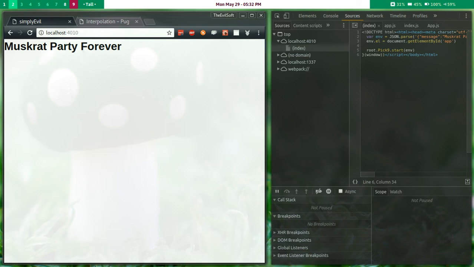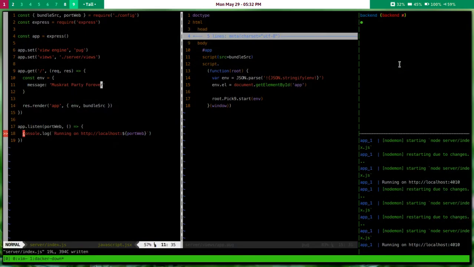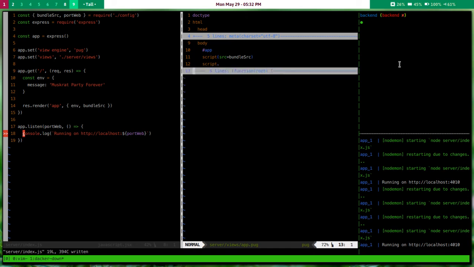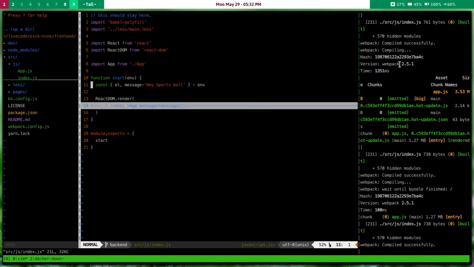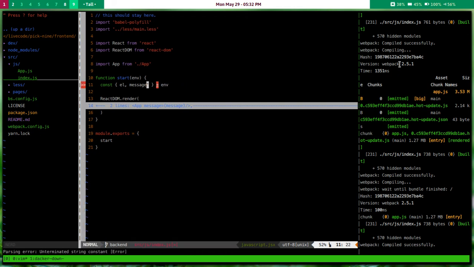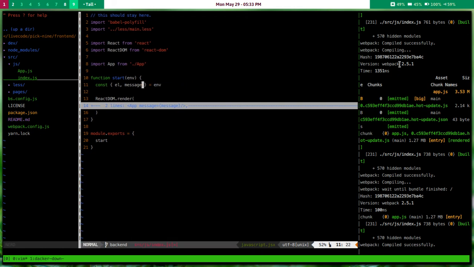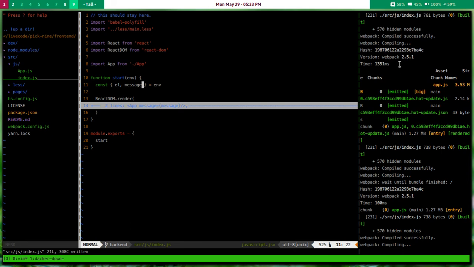Oh, let's see here. We have this. We have that. Now we can inject our environment variables into the front end. Oh yeah, we need to check to see if the front end still works now that we have this. We can get rid of this message. We don't really need to default that anymore. So we have that. Looks like it's compiling.